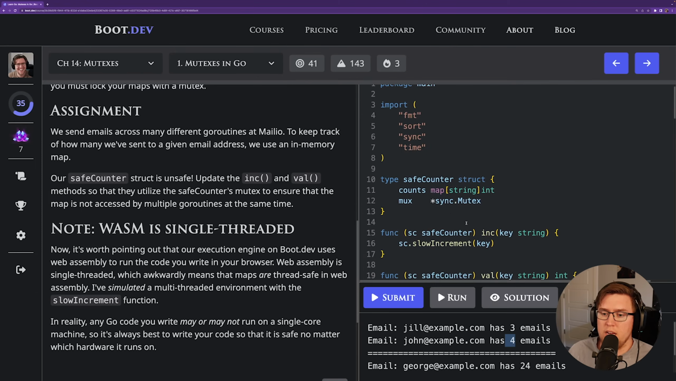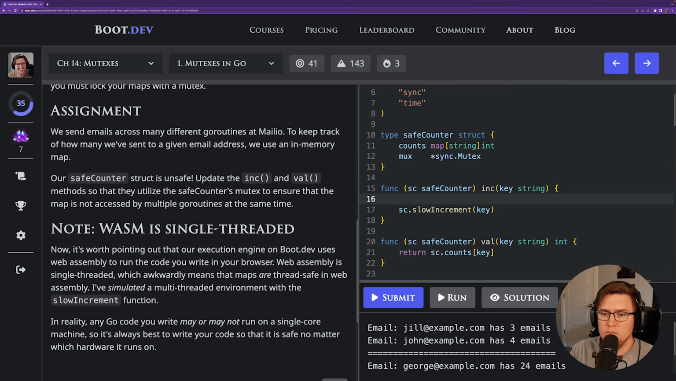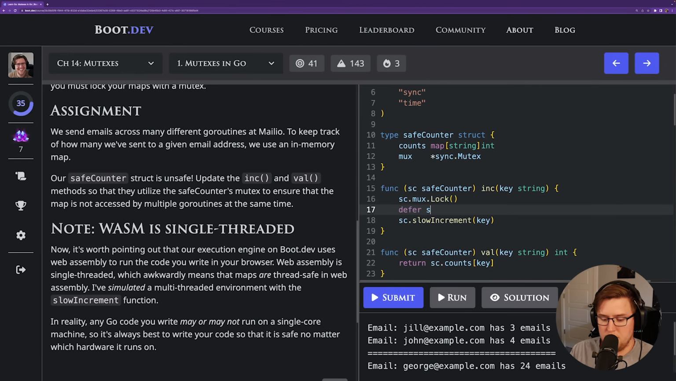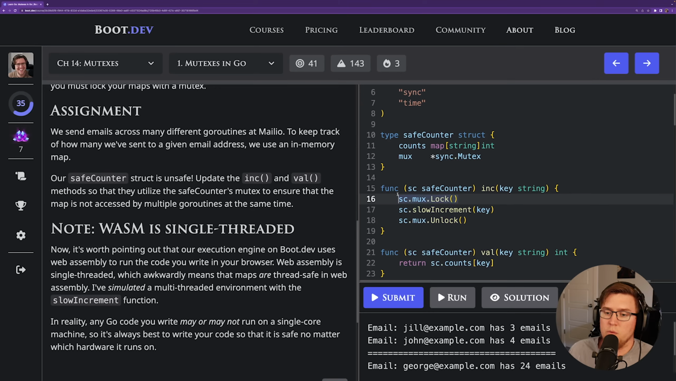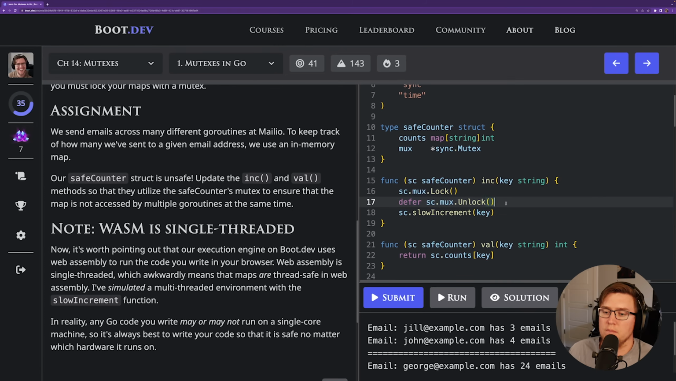Okay, so we need to lock this down. sc.mux.lock. So lock the mutex and then defer the unlock. It's important to understand that we could do this and it would be the same. Right? We lock, we do the dangerous thing, and then we unlock. But this is the preferred way, kind of the idiomatic Go way to do it. It's just a little safer, right? If we add multiple returns, the defer will never not execute. So that's how we're going to do it.